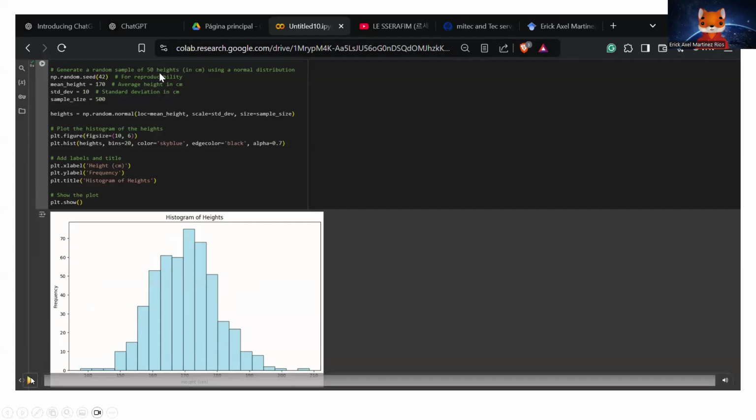You don't need to worry at this point about the code, but the important factor is that I wanted to show you here that I am basically generating a random seed in order to make reproducible results. And I say, okay, I want to generate a sample that follows a normal distribution. I said that the mean height is 170 and the standard deviation is equal to 10. And I say, okay, I want to draw samples from a normal distribution.